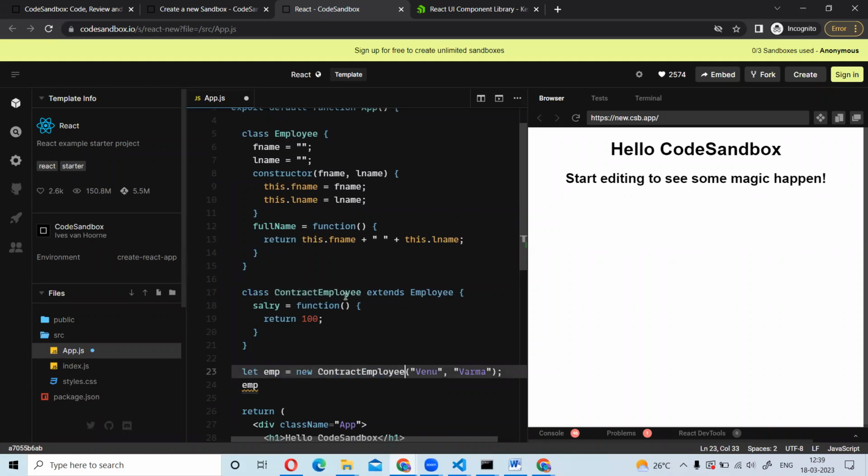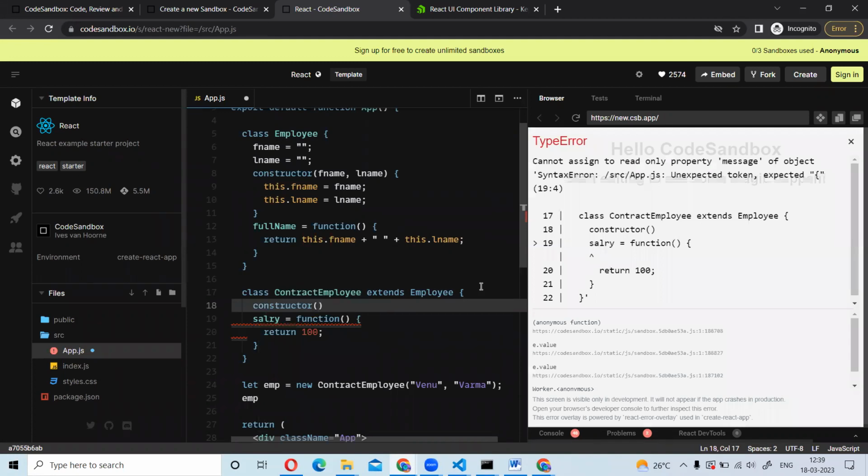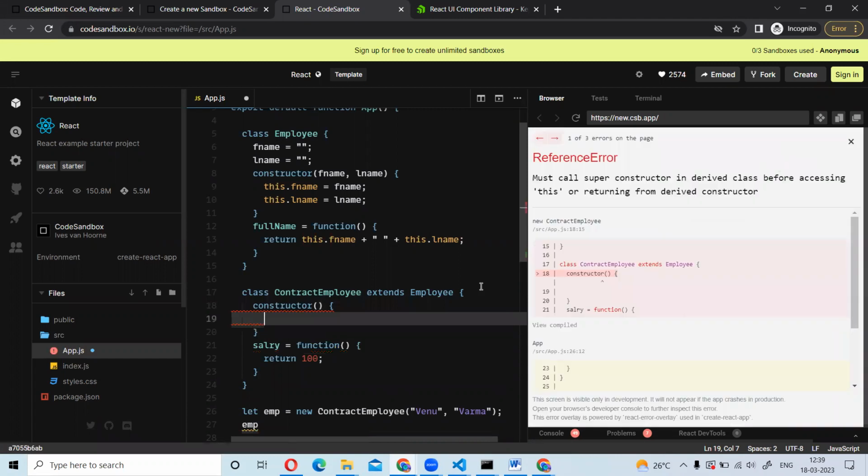Contract employee. So this contract employee, can I pass these two parameters? No. So that's what I need to create: a constructor. See, I'm not giving in-depth knowledge here, I'm just giving the exact structure. If you want in-depth, you require a 1 or 2 hour session to understand what is extend, what is a constructor. This constructor will take two parameters, f name comma l name.